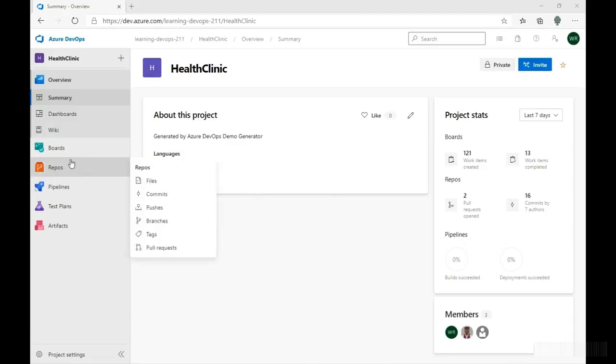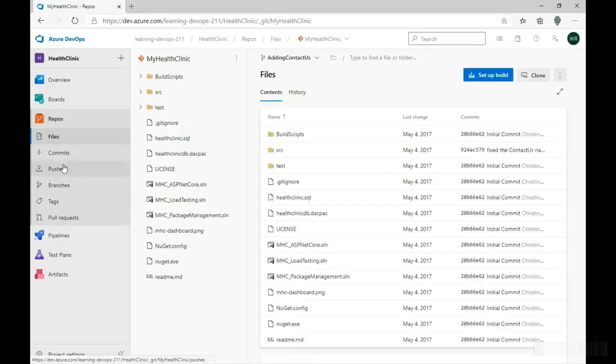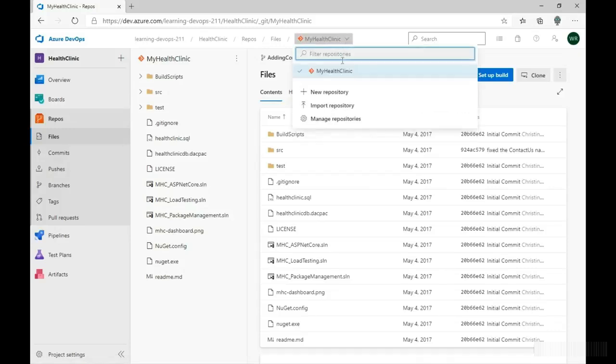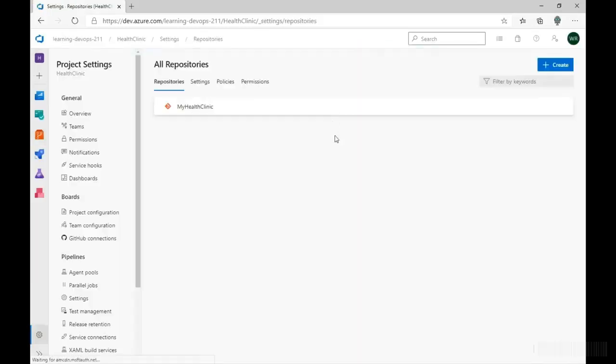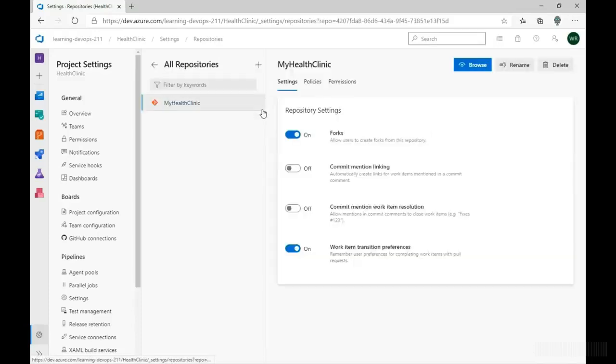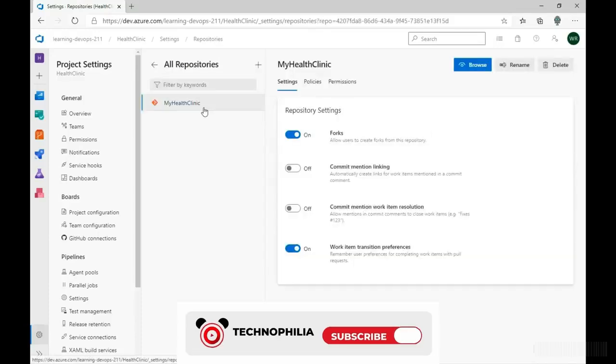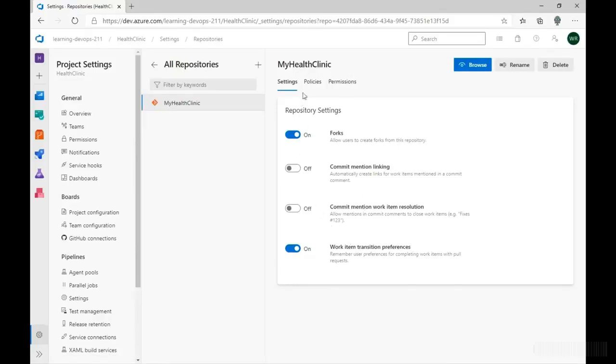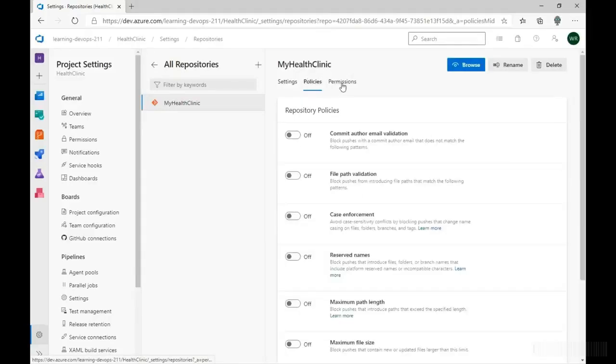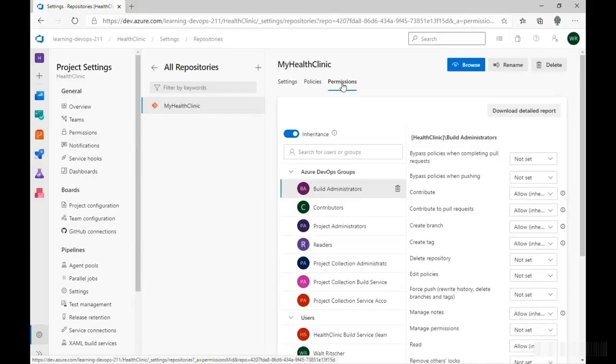I'm going to click on Repos here in the sidebar and then go to this drop-down and choose Manage Repositories. This shows all the repositories for this project. I only have the one. And when I click on that, I can see the settings for this repository, like whether I allow forks and many other settings in here. And then there's policies and permissions for this repository.